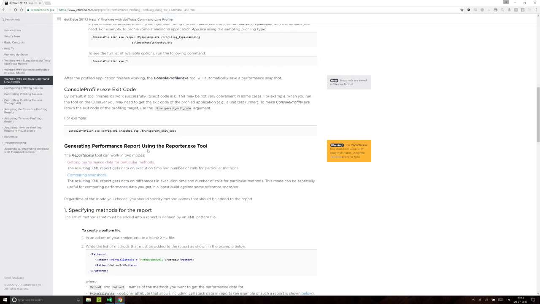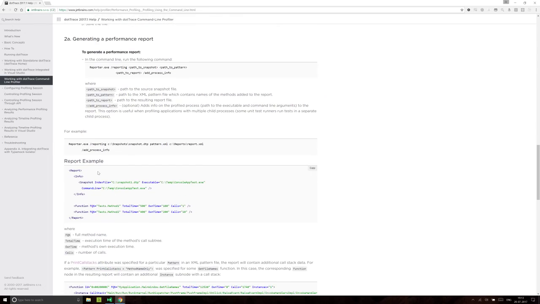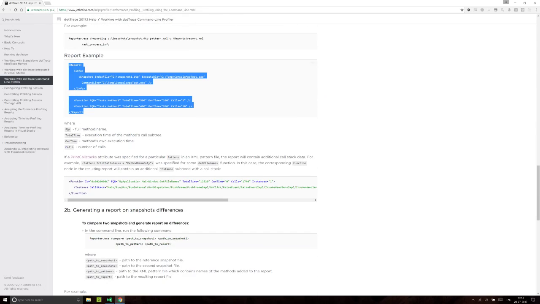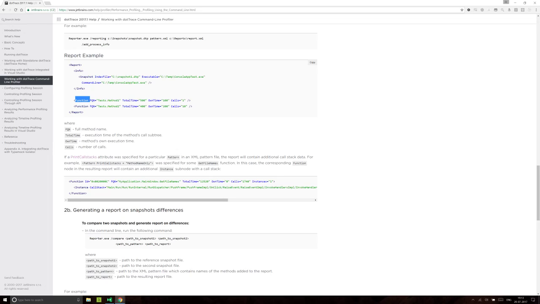The second part of the task: the snapshot contains only raw data, which is not really super parsable for developers. Fortunately, JetBrains also provides a second tool called reporter.exe, which lets us create XML reports out of the snapshots. Those reports include the list of functions, how many times each function was called, how much time the process spent in it, and so on. So basically, the whole data that you get in Visual Studio when you use the dotTrace integration.